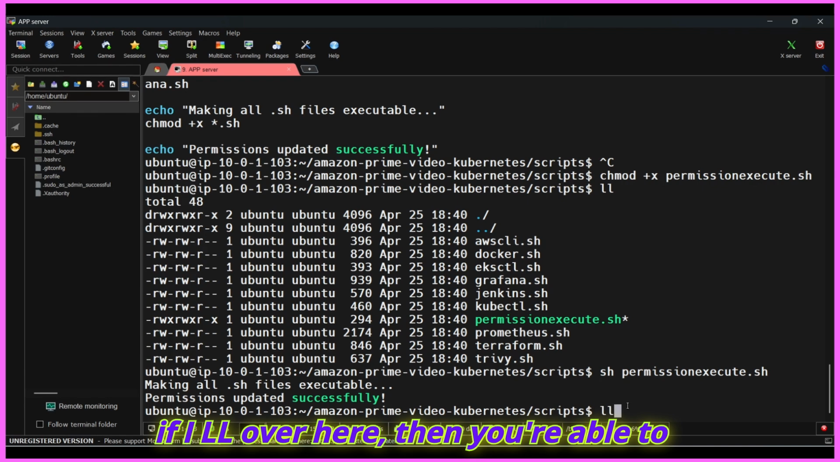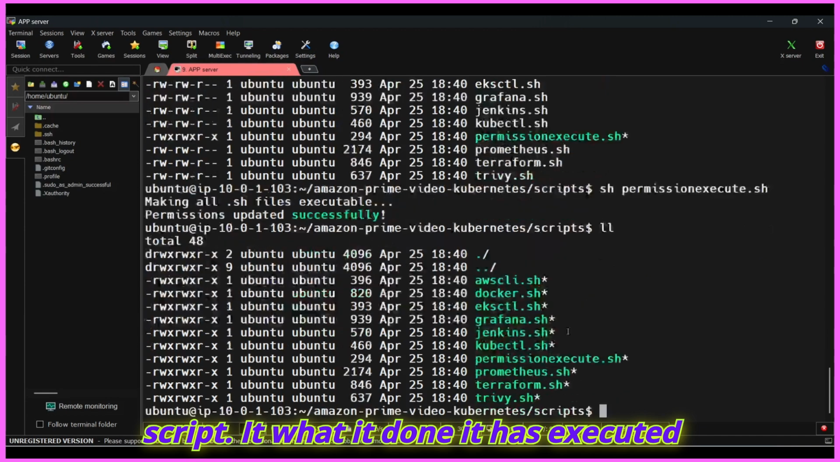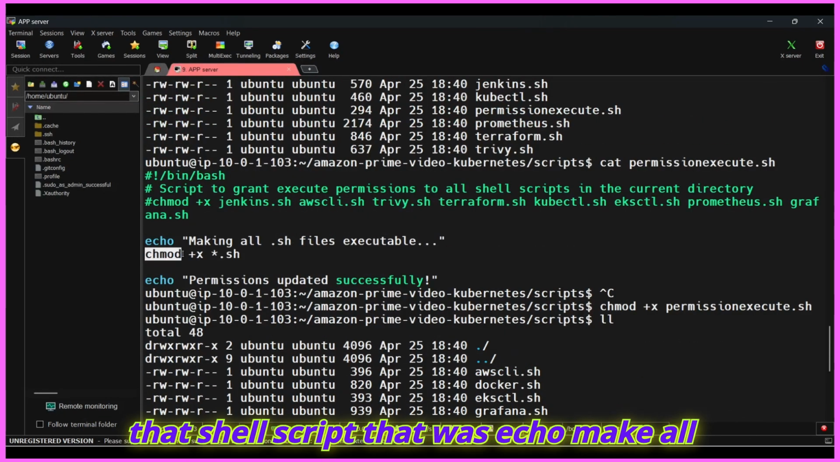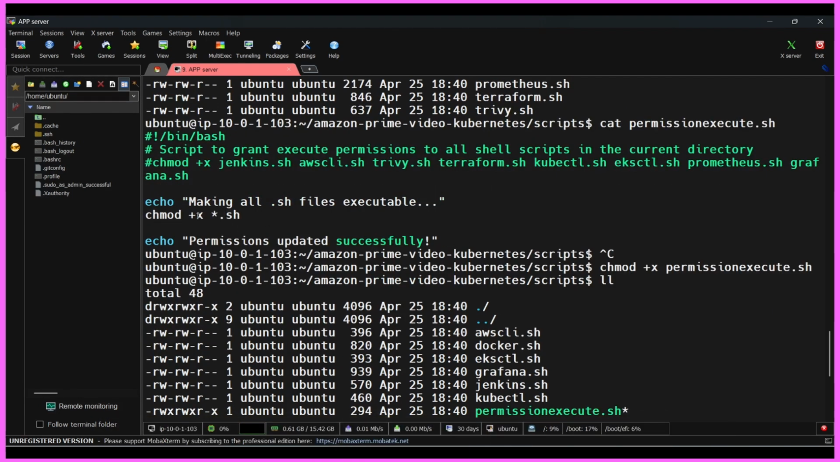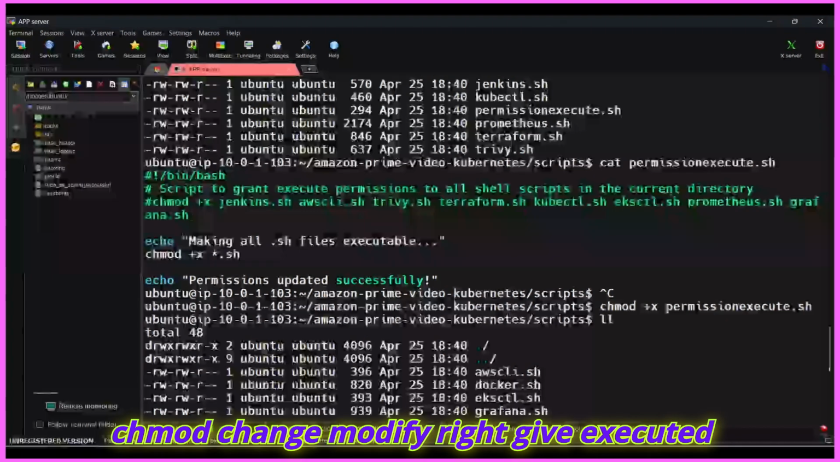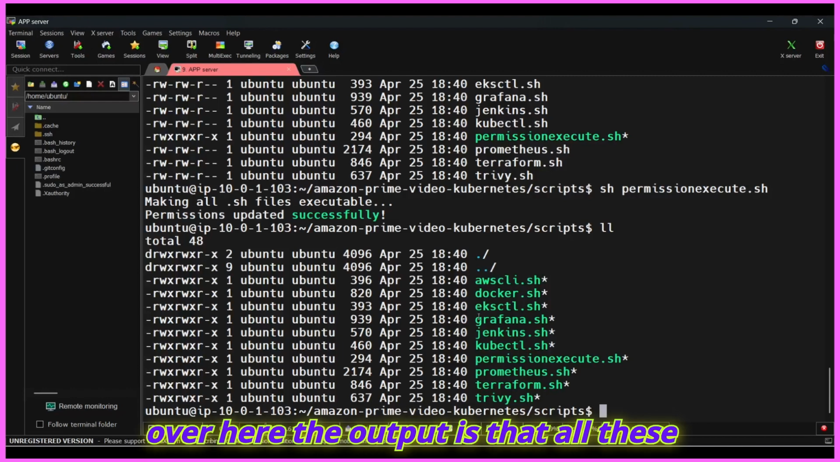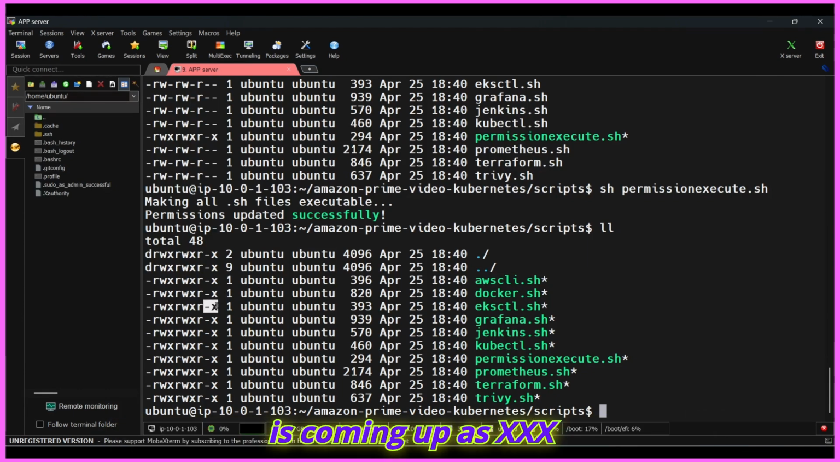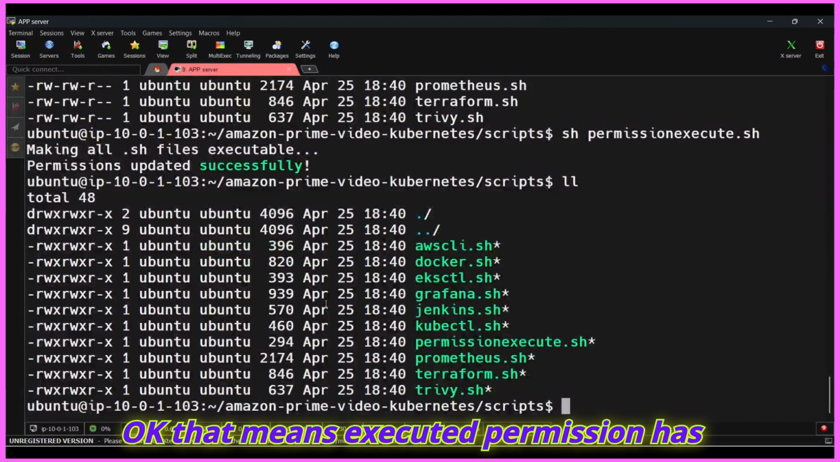So if I ll over here, you're able to find that while executing this one shell script, it has executed the commands that were inside that shell script. That was the echo commands, all these echo commands were there. Then I have given chmod, change mode, to give executable permission to the sh files. So if you check over here, the output is that all these shell scripts have been given executable permissions. It is coming up as x, x, x, that means executable permission has been given.